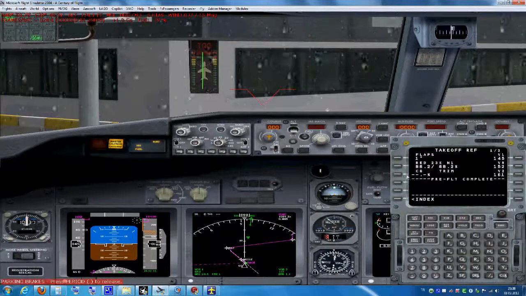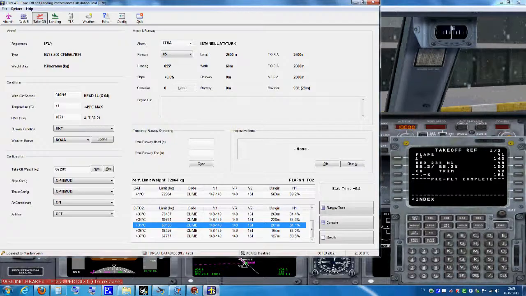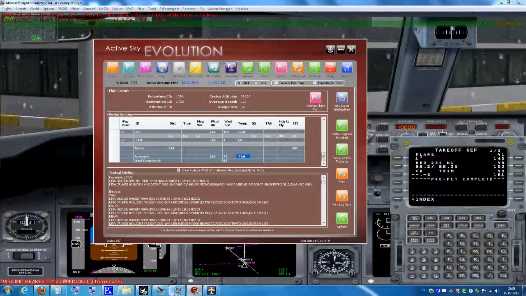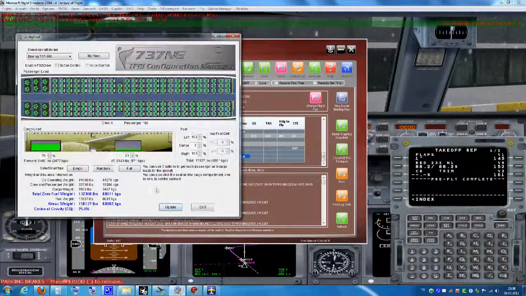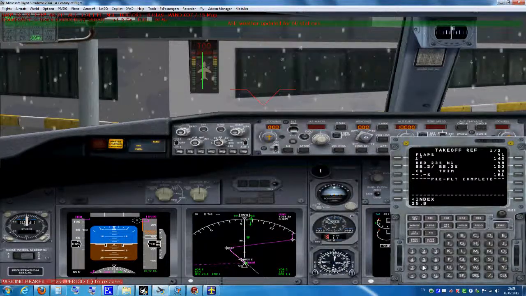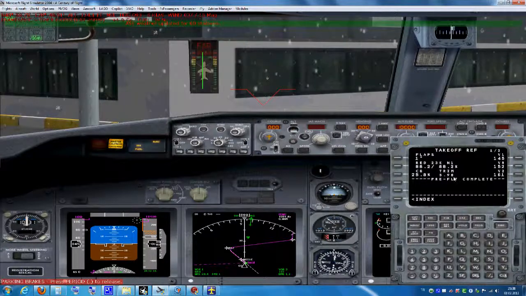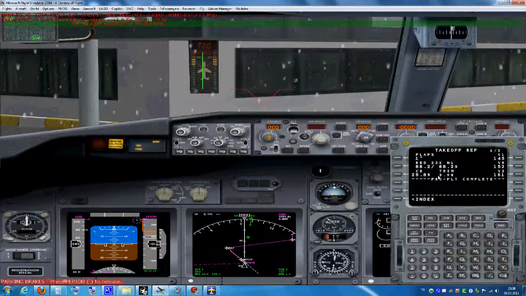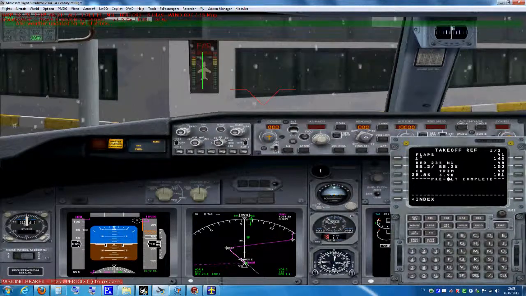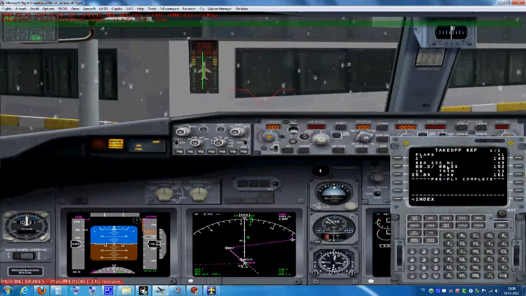The last thing we're going to do is to set the center of gravity. The center of gravity was already available here. It's 25.8, and we have to write this as well. And the trim setting for takeoff is set for 5.98. This is the trim setting for takeoff.